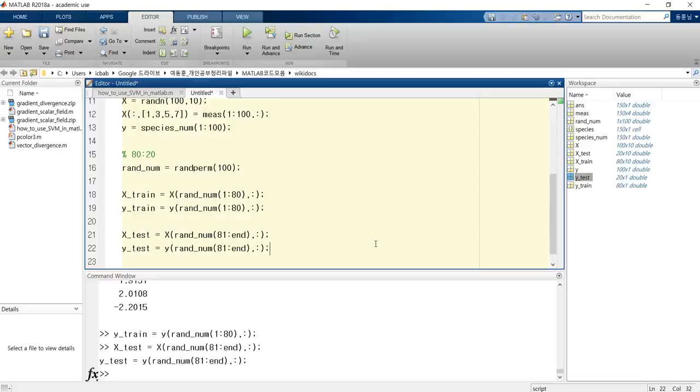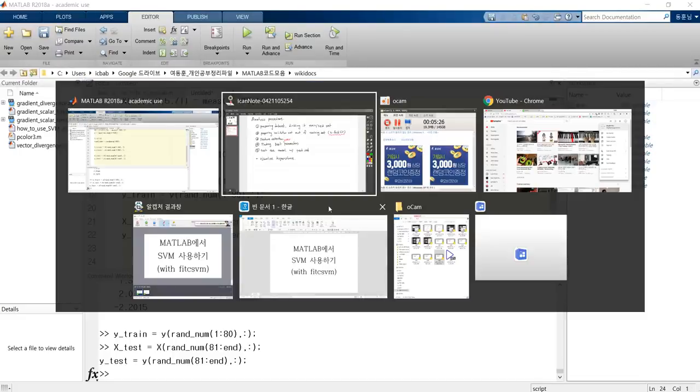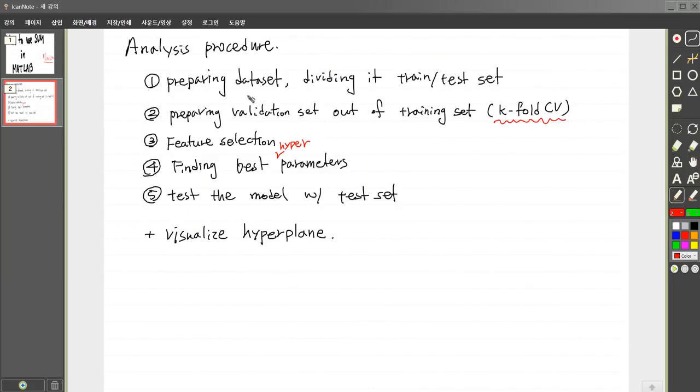Okay, so what I have done so far is preparing the dataset and dividing it into training and test set.